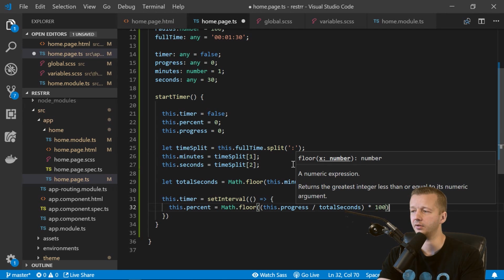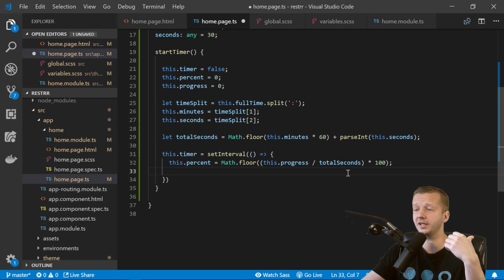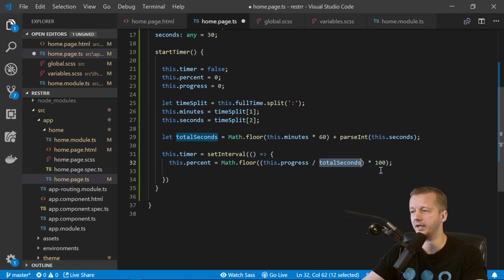multiplied by 100. All right, so if that's confusing, I wasn't exactly sure how I wanted to do it. Right when I started this, when I created this project yesterday, I had to experiment a little bit with the math just to get the correct percentage. Math was not my strong suit, but we're dividing the progress by the total amount of seconds, and then to get the actual percentage value, we multiply it by 100.